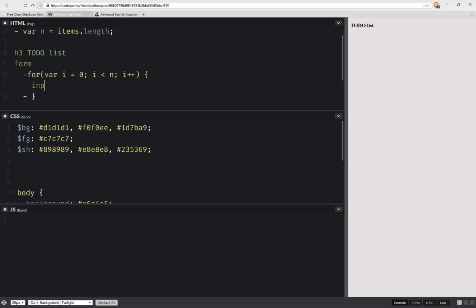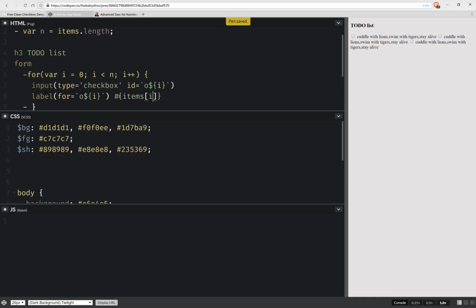Then I have an input element, and this is a checkbox. I'm going to give it an ID, and this is going to be a unique ID. Here I need to interpolate the loop index. Now I'm going to just copy this and use it for the for attribute of the label. So for, and it's going to be the exact same thing. And here I interpolate the current item at index i.